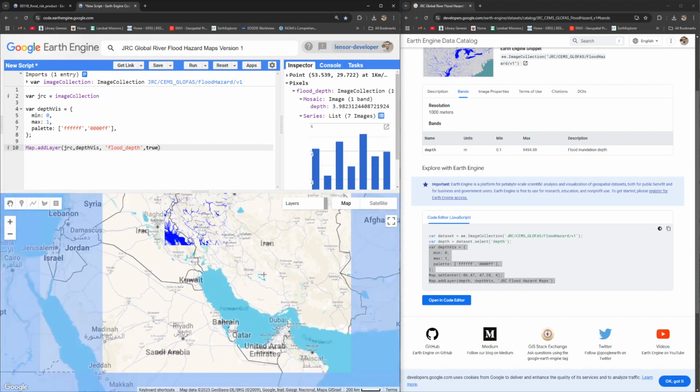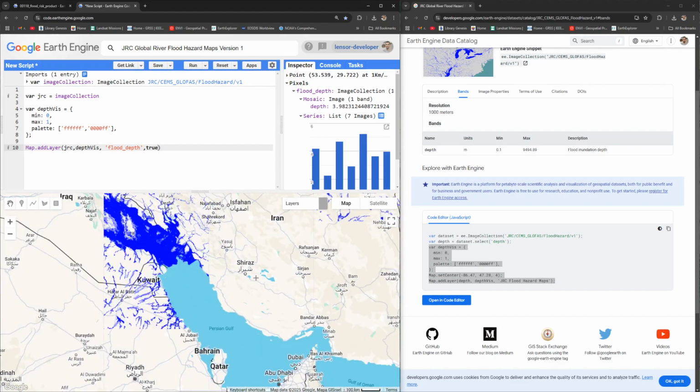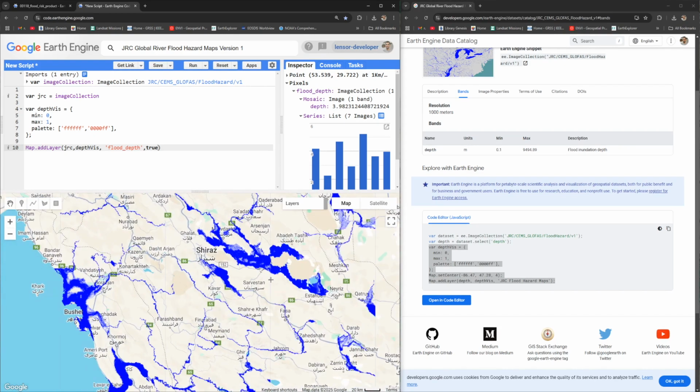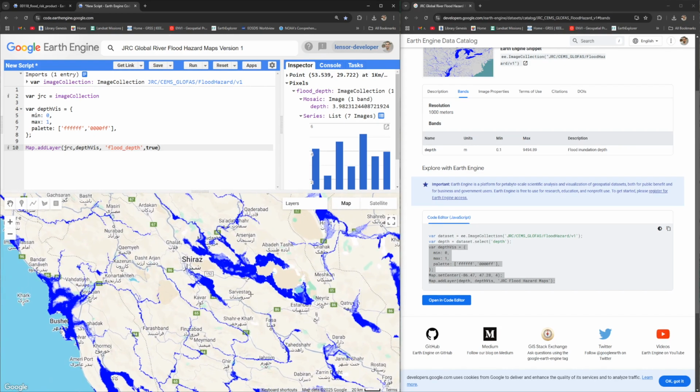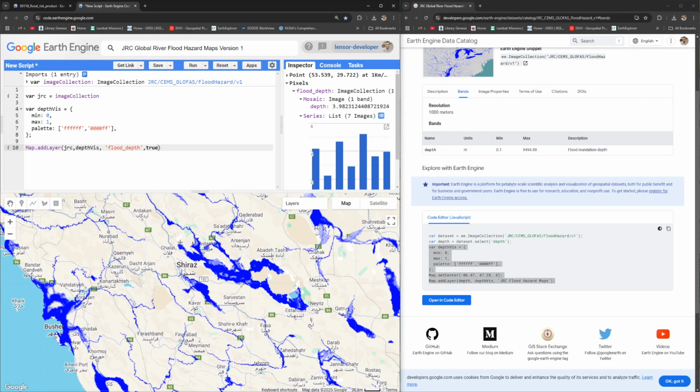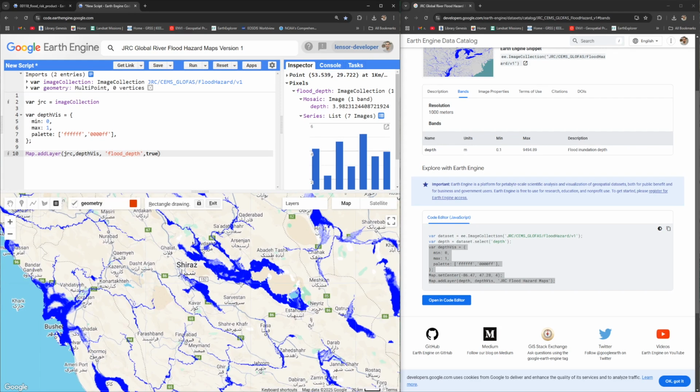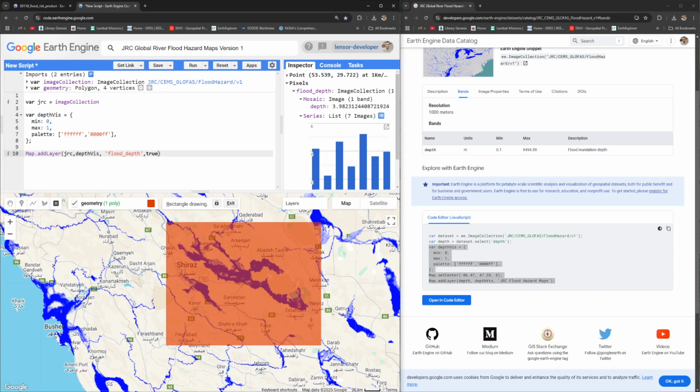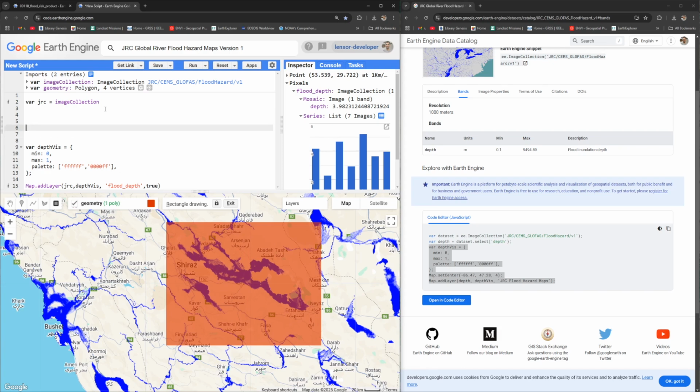For example, I'm going to select a river and also some lakes in the south of Iran. Here we have Maharloo and Bakhtegan Lake, but you can select your own region of interest, and then through the drawing tools available here, you can pick your desired area. And now from the JRC collection, first filter the dataset based on the region of interest that is already drawn by geometry.